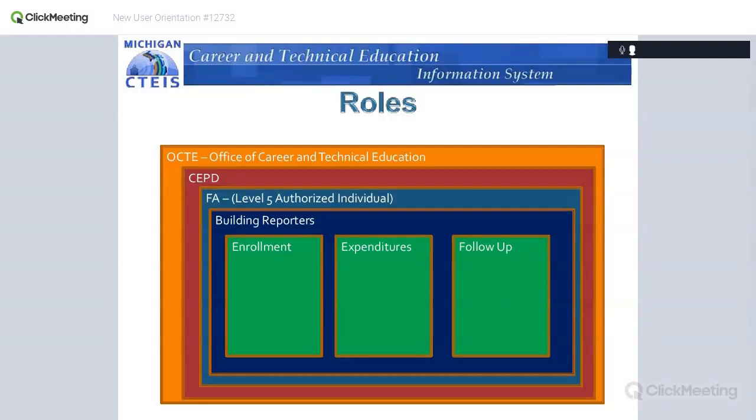And then you have follow-up. The follow-up is a process where the districts will go in and contact students after they've finished their programs or left school, and find out what they're doing and where they are with the system. So you may be tasked with one or all three of these. More often than not, most people don't get all three of them, but some people will. The majority of them will be enrollment, because that's the largest task. But you may have all three of these roles, or you may only have one of them.